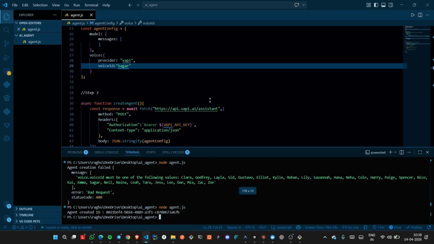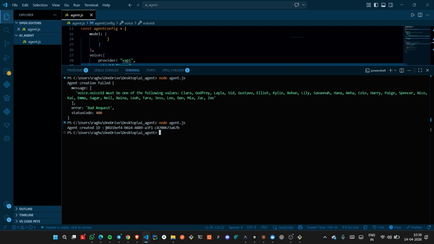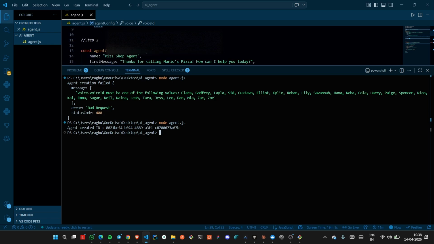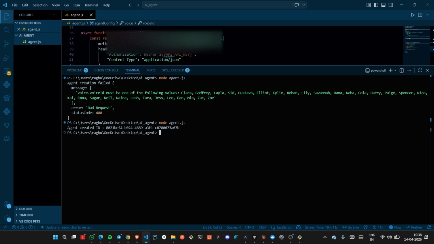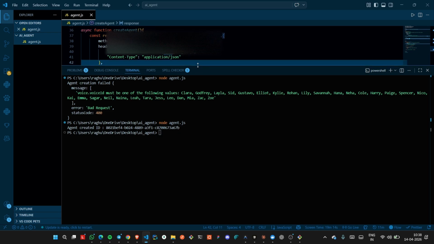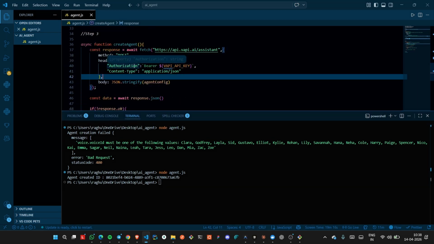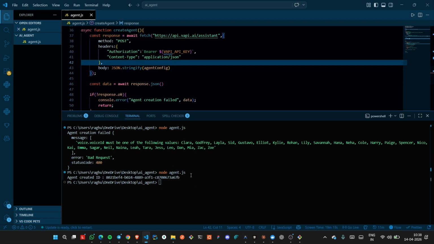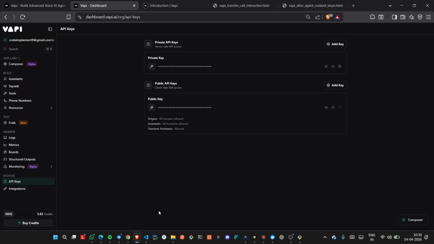As you can see, our agent ID has been created. What I told you: I put the API key here, the function call happens, and the server responded back. So I should see that the pizza voice agent has been made using this agent ID, 8021. Let's see whether it has been created or not.